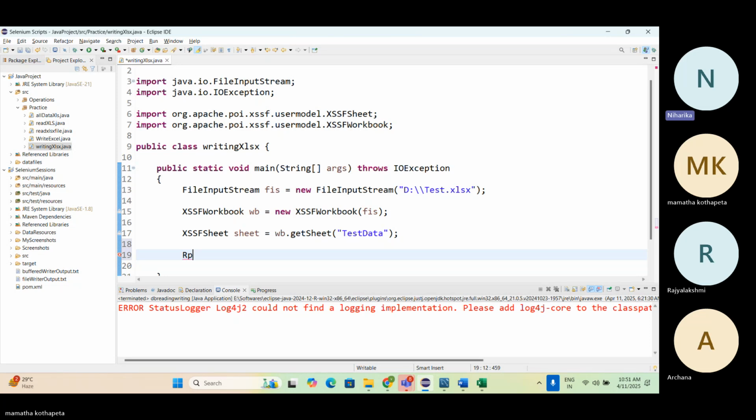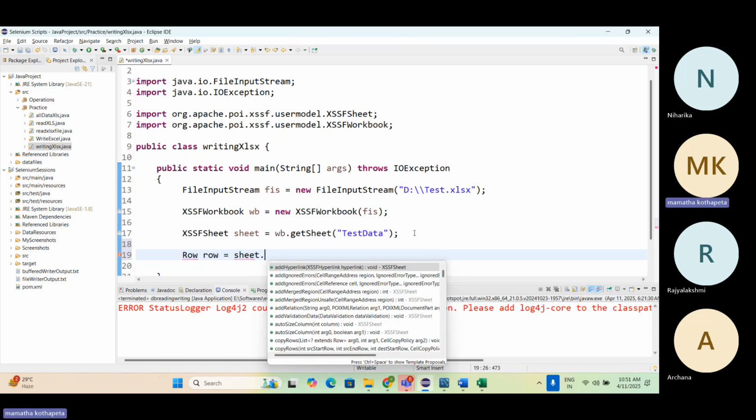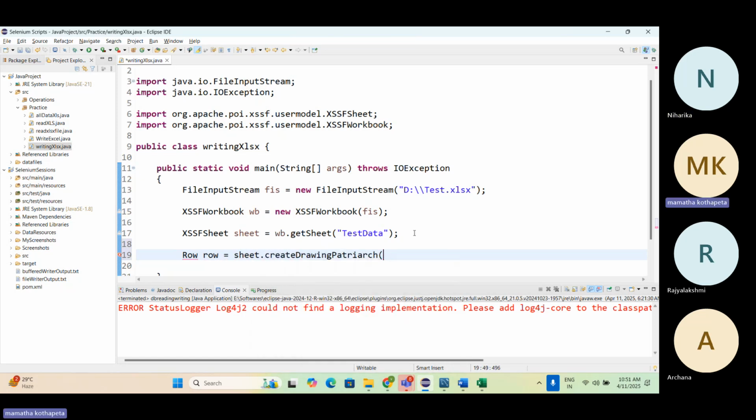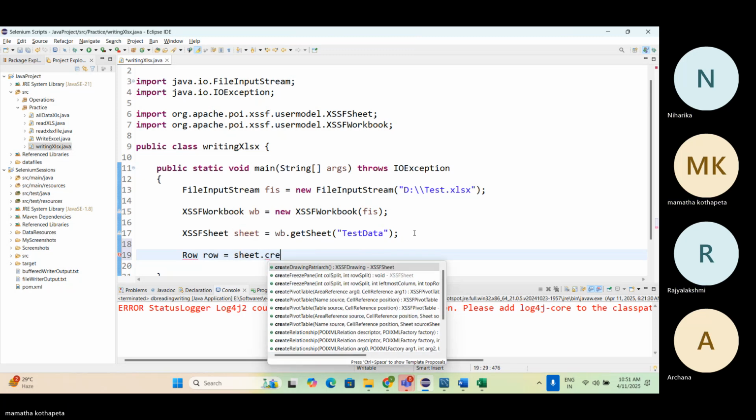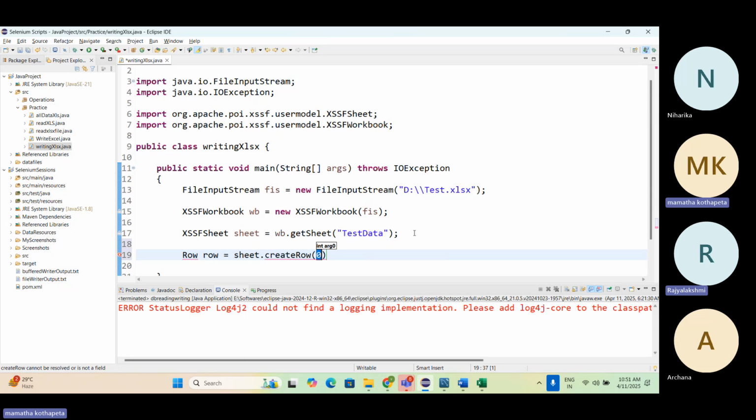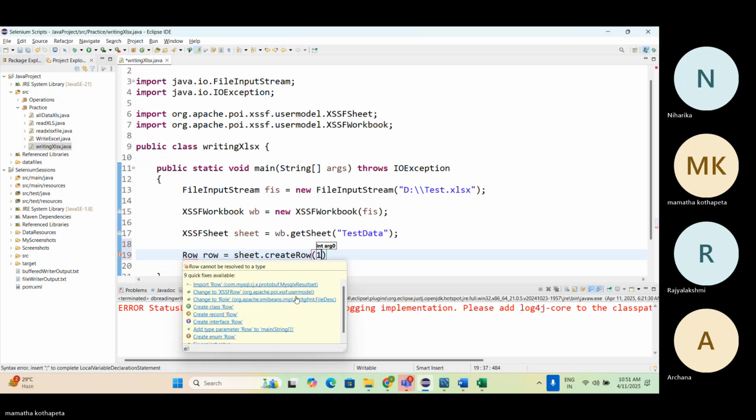First, we need to specify the heading. So, index 0. I wanted to create one row, correct? Let's put this one. Create row dot create row index. Now I want to write in a row. Let me add this one, user module import row.